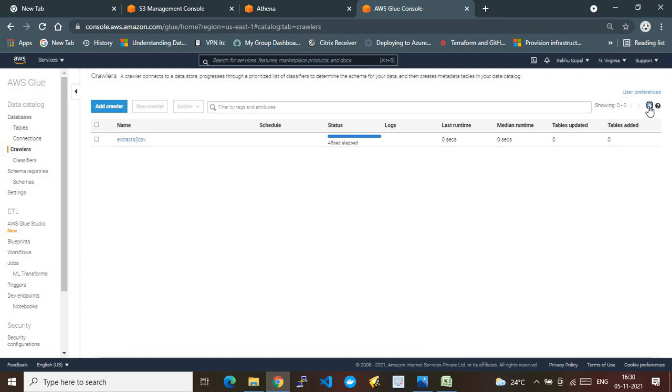It's currently 45 seconds elapsed. Okay, stopping, in the sense it has successfully done its job, and that's the reason it is stopping the job. As I said, it will take some time. That's the reason I'm showing you live, over about a minute, how this crawler job status changes from starting to stopping.